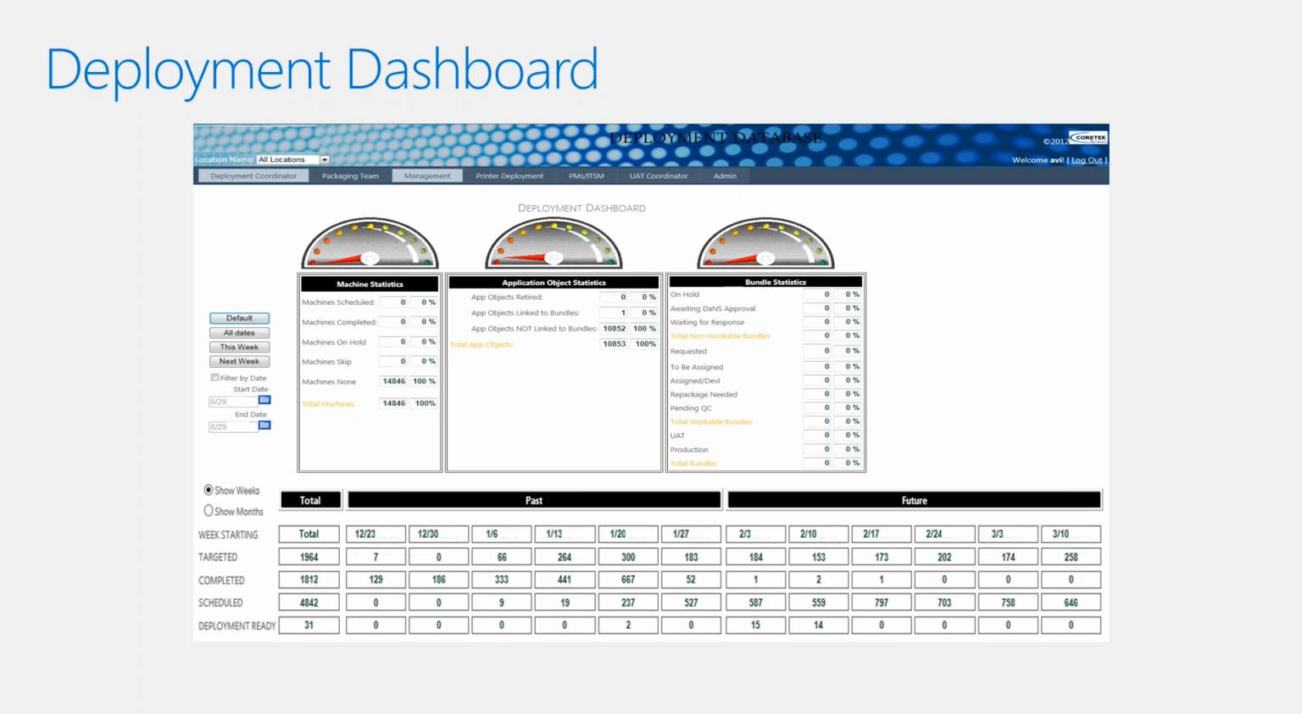How many are scheduled? How many are completed in the last few months? And how many are scheduled in the near term? How many of them are actually ready for deployment, right? So how many have apps that are completely compatible, and printers and hardware and all that kind of stuff, so you can manage this in a simplified single view.